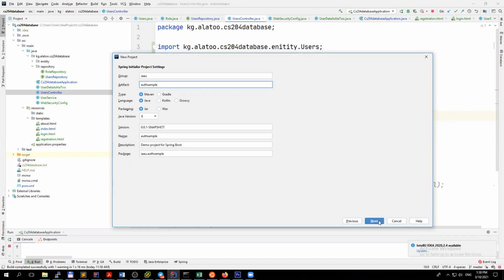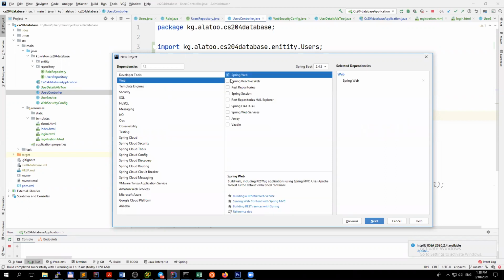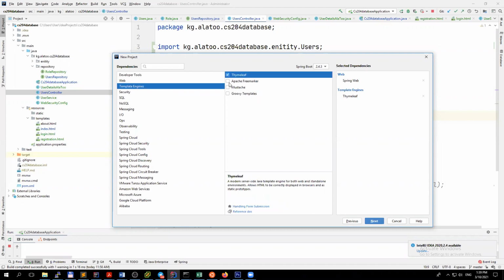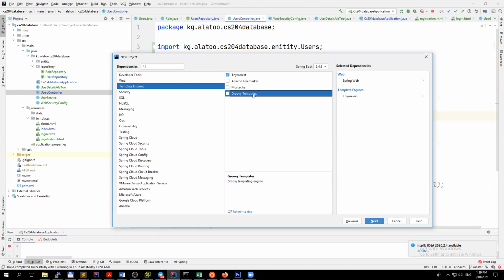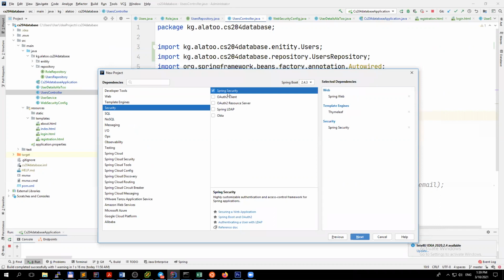Okay, so main Java stuff, and we'll pick Spring Web maybe, and Thymeleaf, and of course Spring Security. So you can see that in the security tab you have more stuff. The main de facto standard for authorization in your application, so securing your pages from being accessed, is Spring Security.